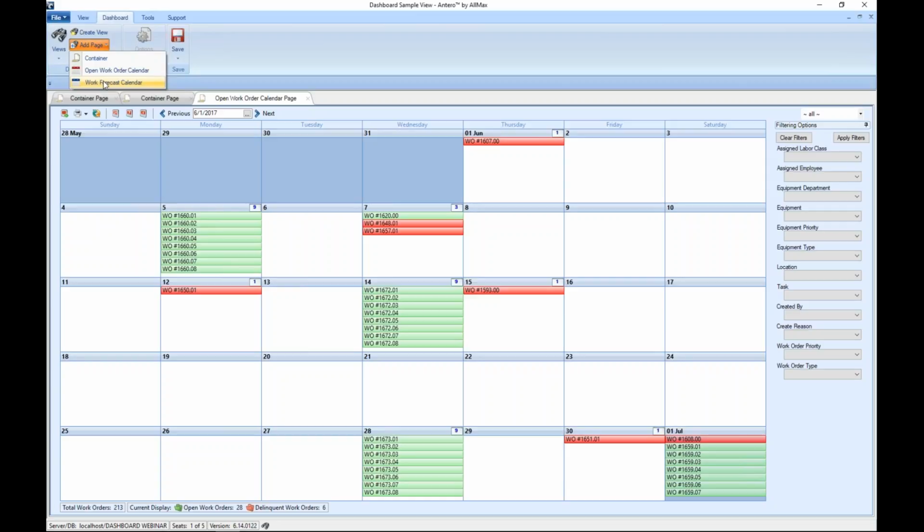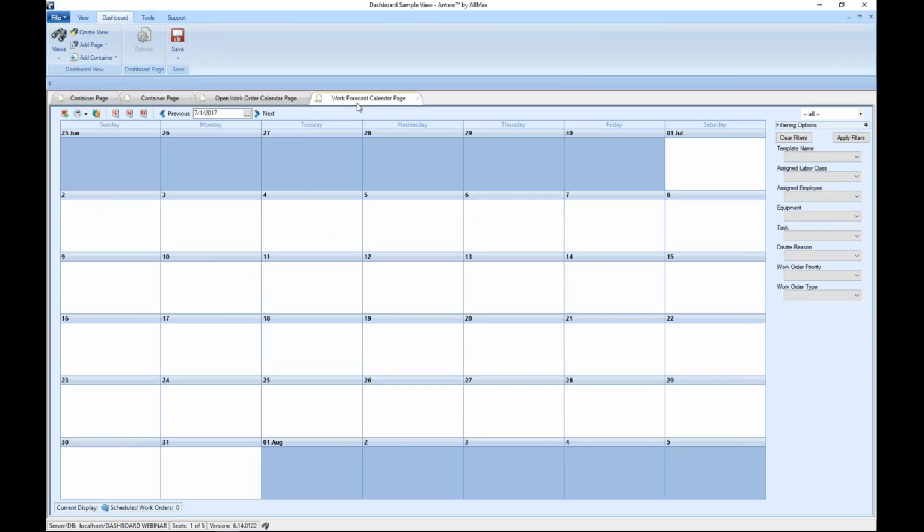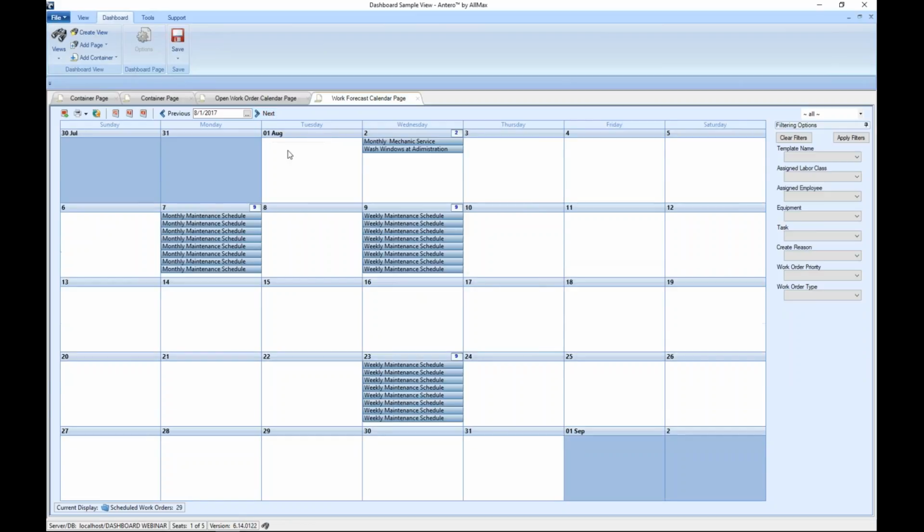So if we were to select that, you'll see that we'll have a work forecast calendar appear. You won't see any open work orders in this calendar. What this will do is show any scheduled work orders that you have coming up based on any templates you've set up in Antero. So if you have scheduled work orders that have not been created as open work orders yet, those will appear here in your work forecast calendar. And you'll see that they'll appear by the template name.